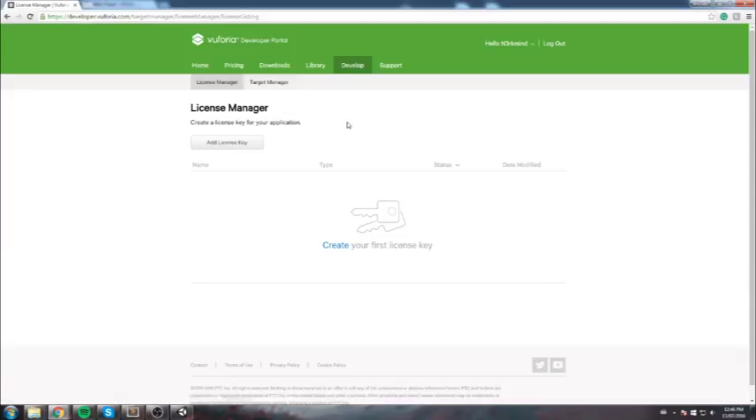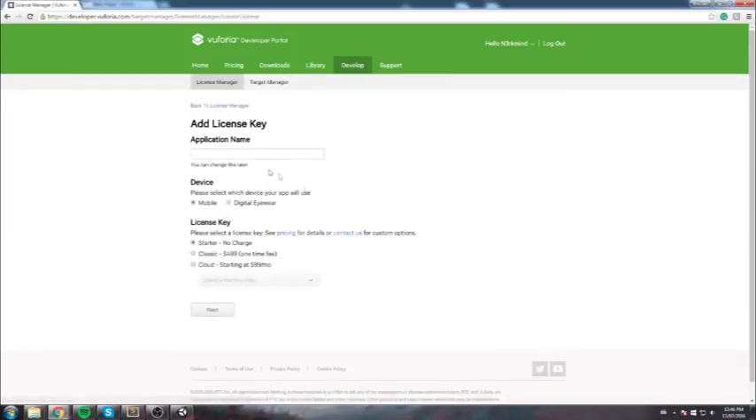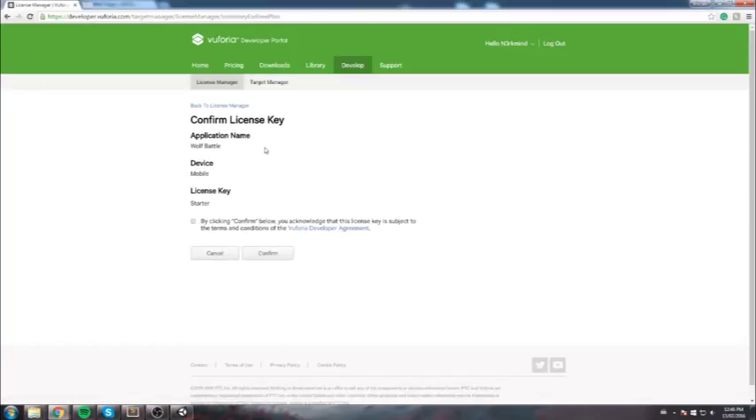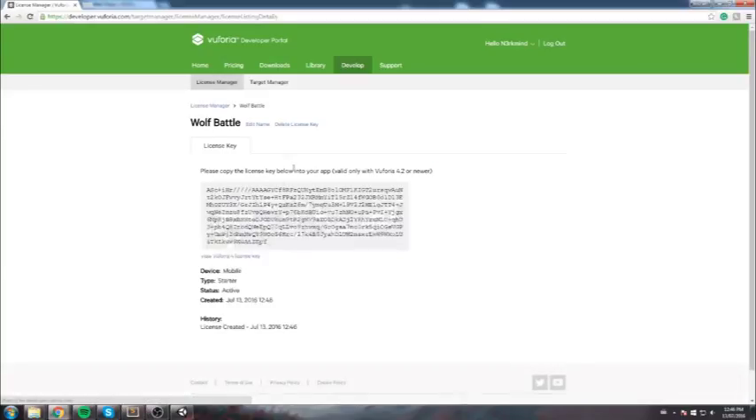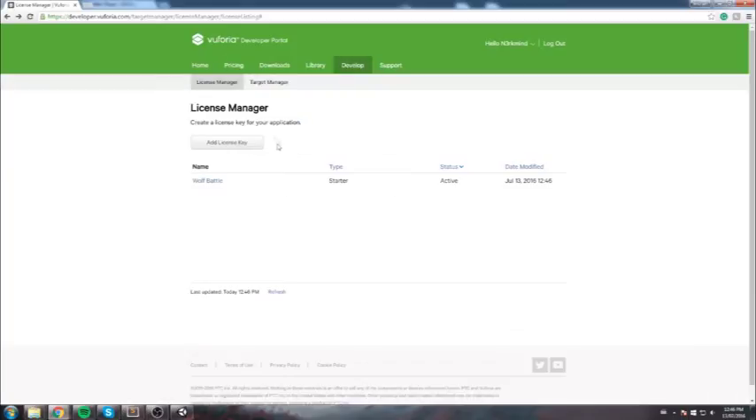Let's quickly create a license manager. It takes like a second. Application name is going to be Wolf Battle. And then this is for mobile. We're using the first starter kit. And then we click next. You confirm, and then you get your API key, which we'll use a little bit later on. But not right now. The second thing to do is actually create those targets I was talking about.